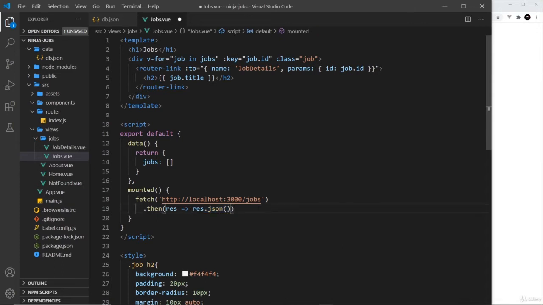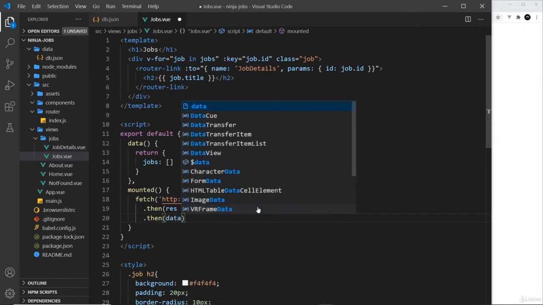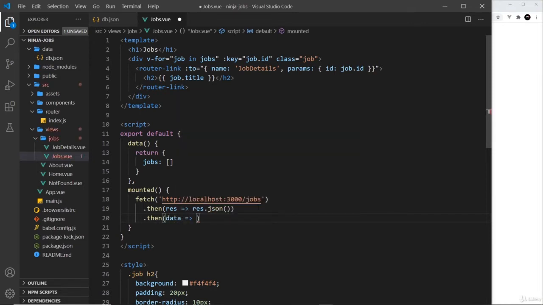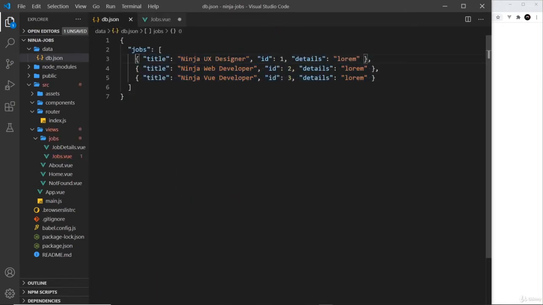So all we need to do is tack on another then method, which will fire another function when this is complete, and this function gets access to a different argument, and that is the actual parsed data. So whatever data we have right here, we get back. All right, so it's going to be an array of objects.